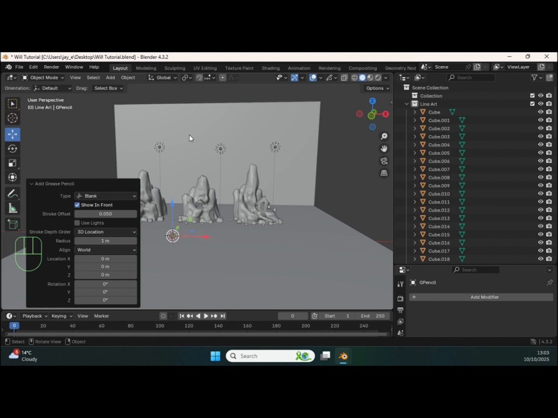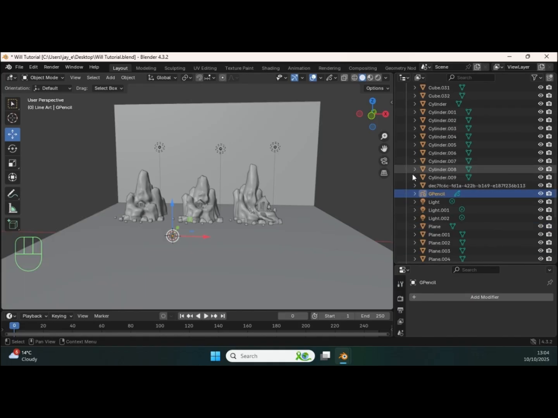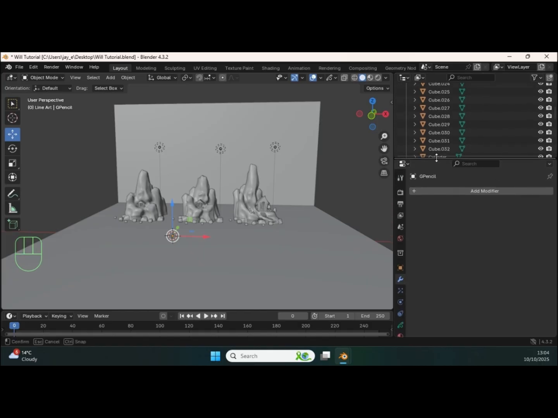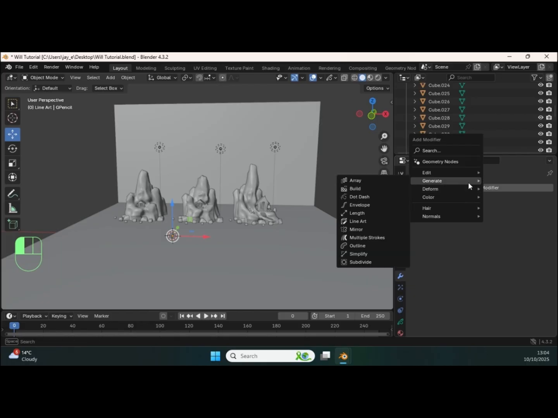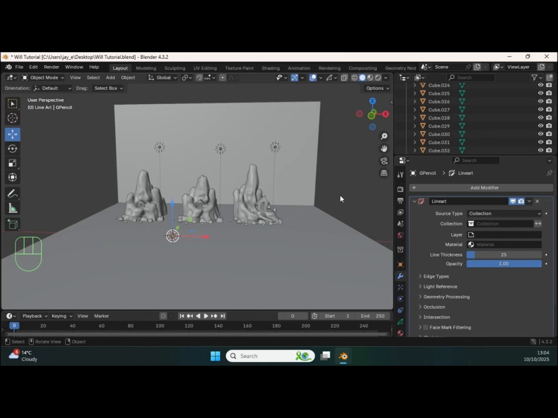Okay. And then what we're going to do is add a line art modifier. We'll need to do that by selecting our grease pencil, which is there. Then if we bring this up, go to the modifier, go to Add Modifier, Generate, and what we want is Line Art. Now, at the moment, we can't see anything, so we need to be able to see it through the camera.